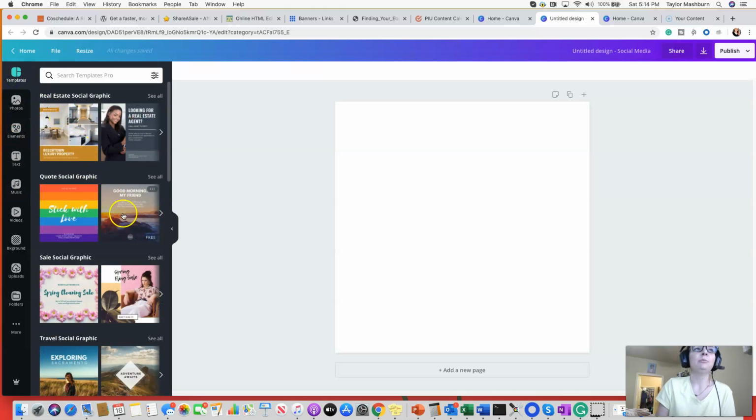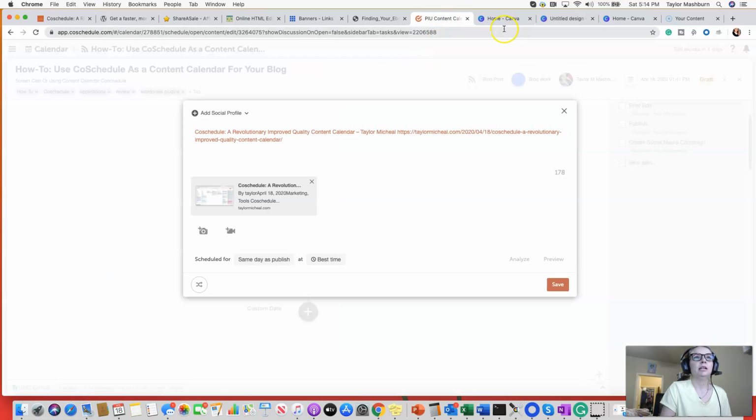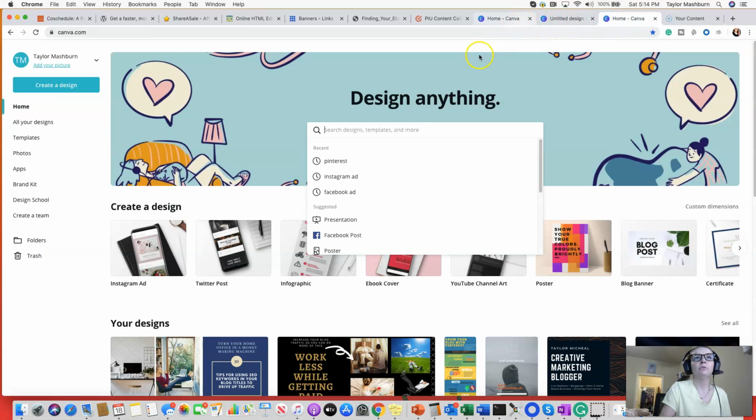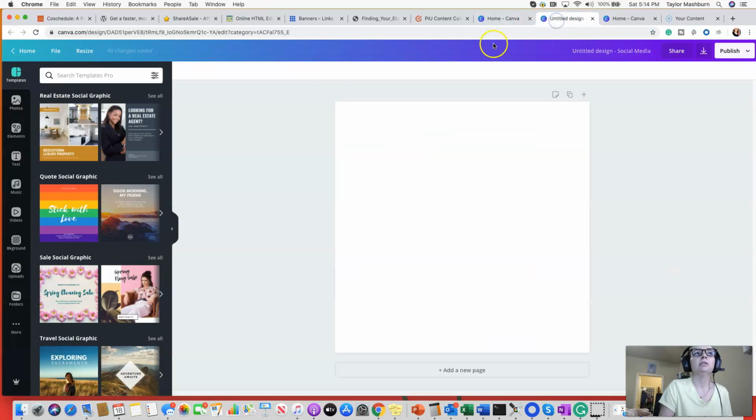But anyways, I'm going to use a template because that's what I like to do. And so we are creating a template for my blog post. And this one is going to be for my CoSchedule review. So we are going to just get right into this.